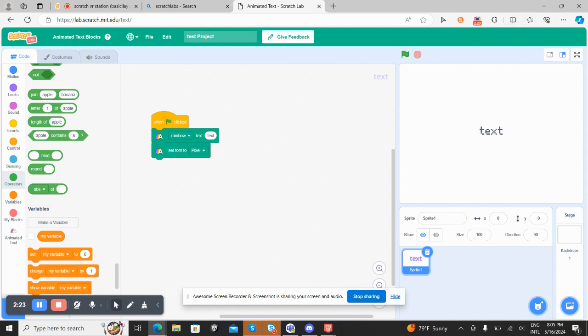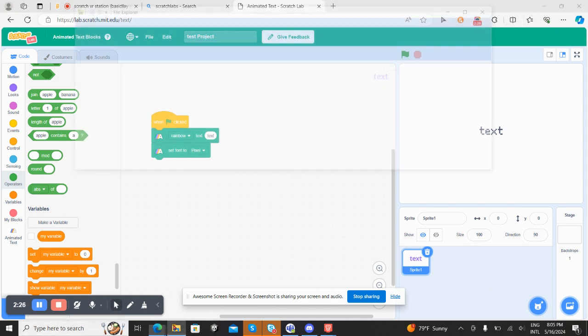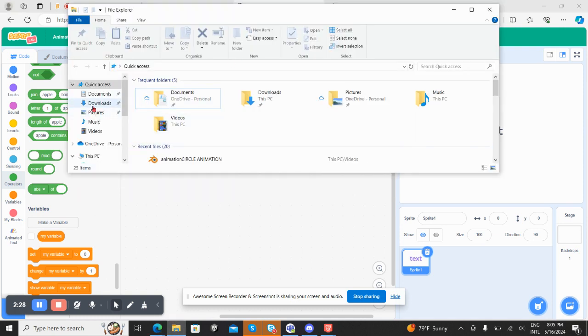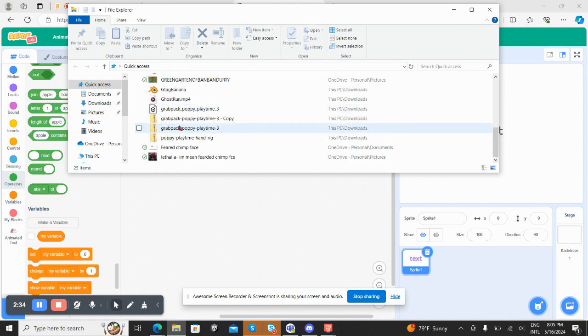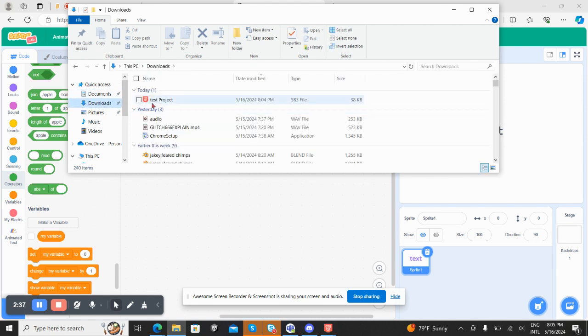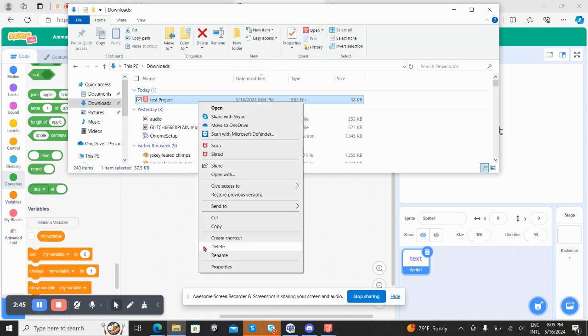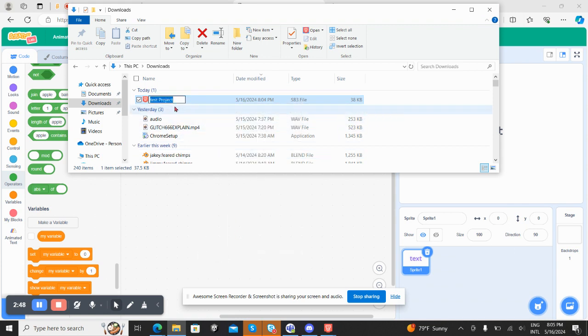So, I'm gonna see if I can get the file name. So, need to find the download test project. And name this, and I'm testing this out. Right click, rename to .sb3. Looks like it can't work.